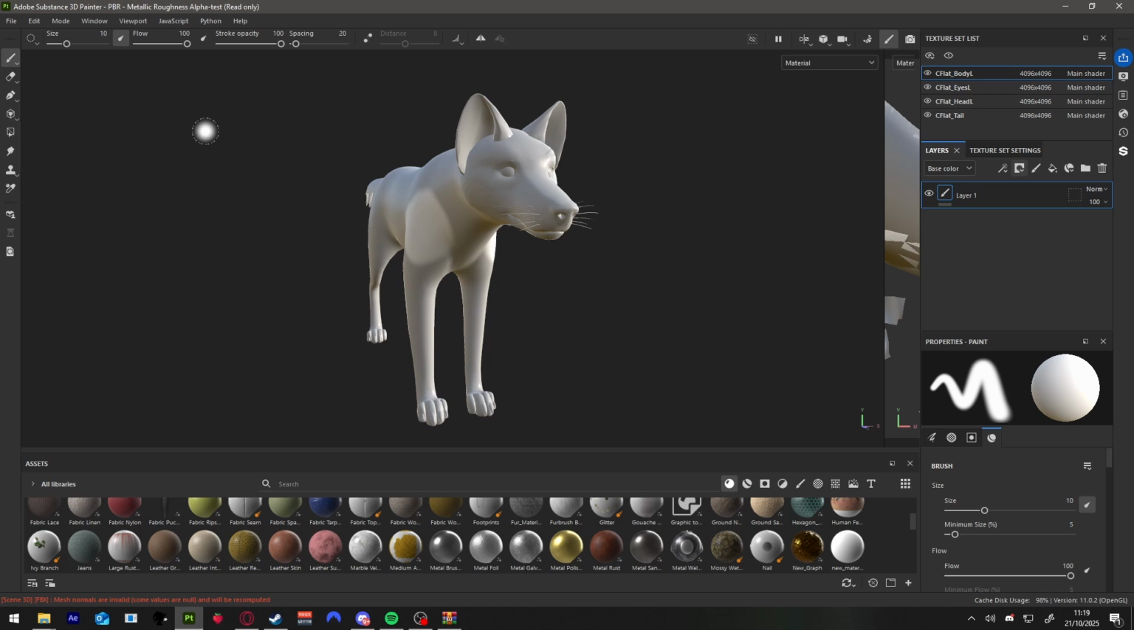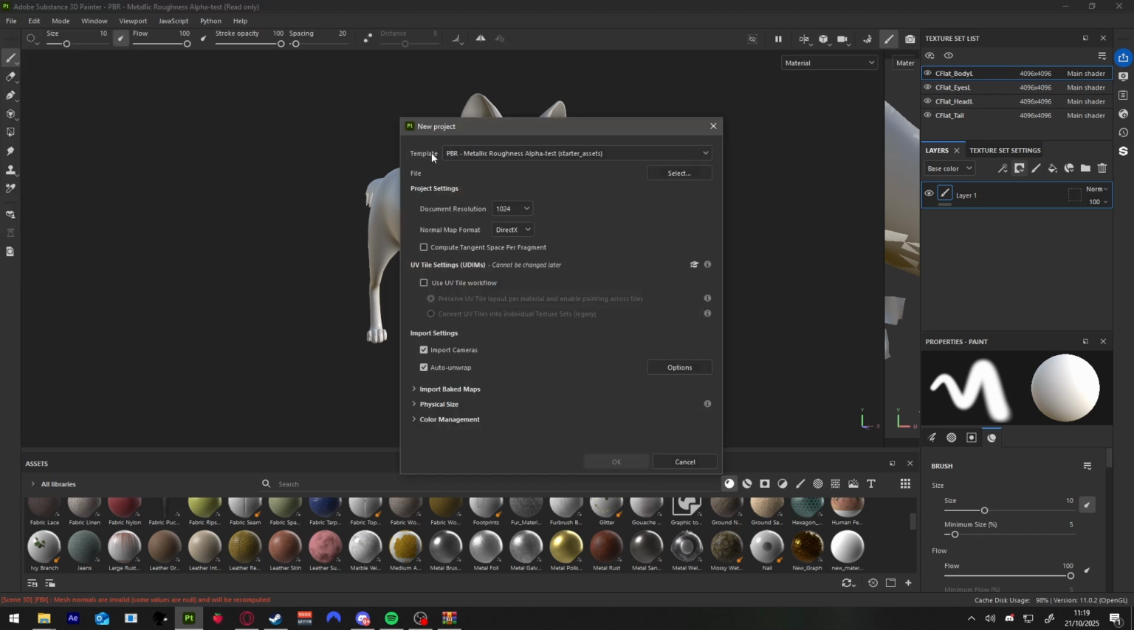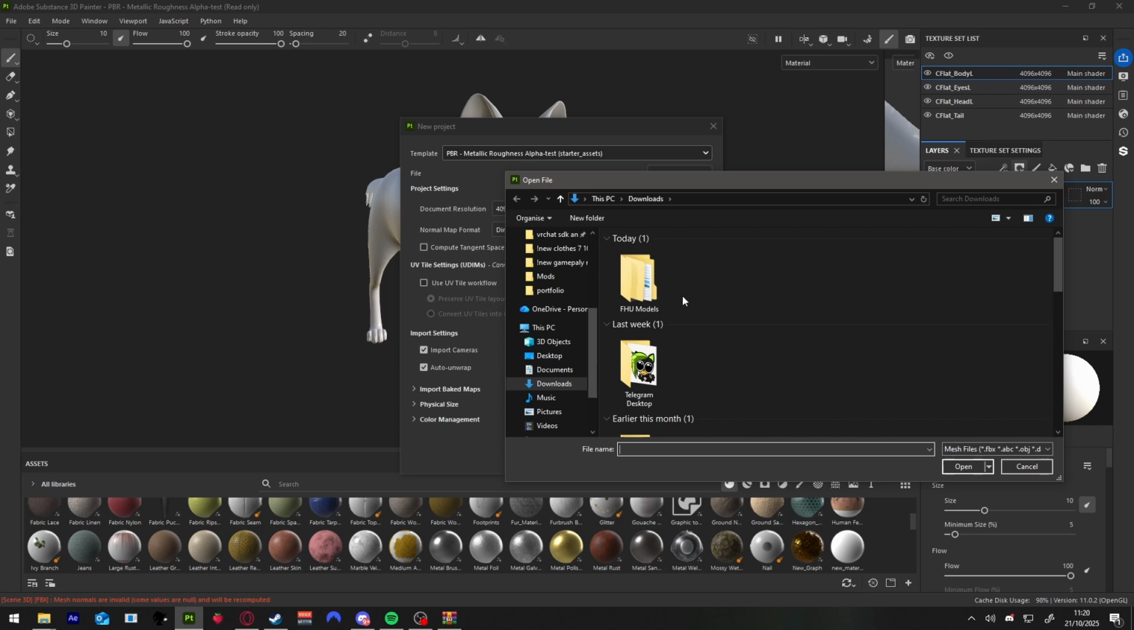What you're going to want to do is go up to File. Once you have downloaded all the models, go to New. Set your template to PBR Metallic Roughness Alpha Test. Here it is. Make sure it's not Alpha Blend or anything else. You want this one. Trust me, you want it. Document resolution, I'll do 4K. Once you've set your resolution, click Select.